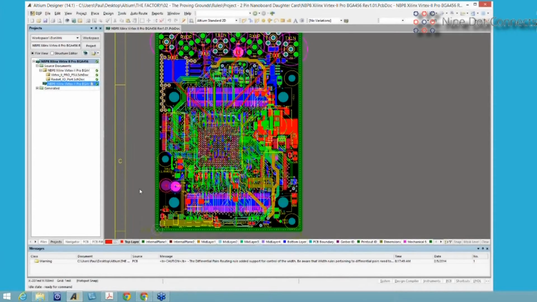But at this point, you should be able to see my board. This board's got a bunch of different errors on it. So if you see the line green, that's Altium's traditional way of saying, hey, we've got some errors here, okay?